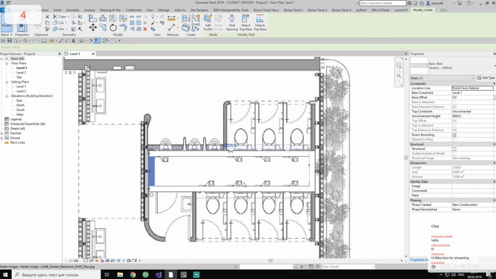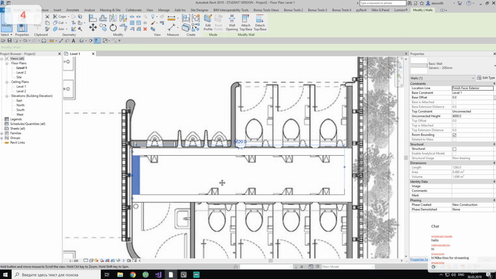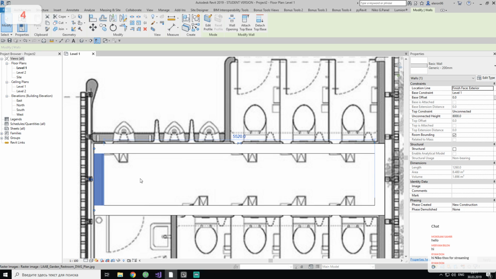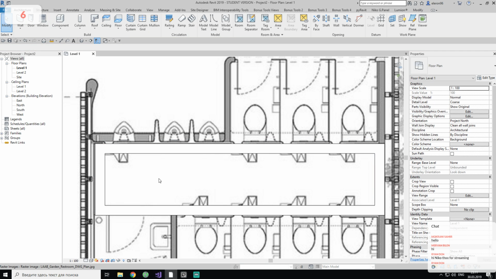So let's check the dimension between these two walls, because we are architects, so we should check dimensions all the time. And as you can see, this is a really bad dimension. Just try to be like a constructor, and if the constructor sees 5520 millimeters, he will go crazy. So let's make it 5500 millimeters. This is closer to the truth.